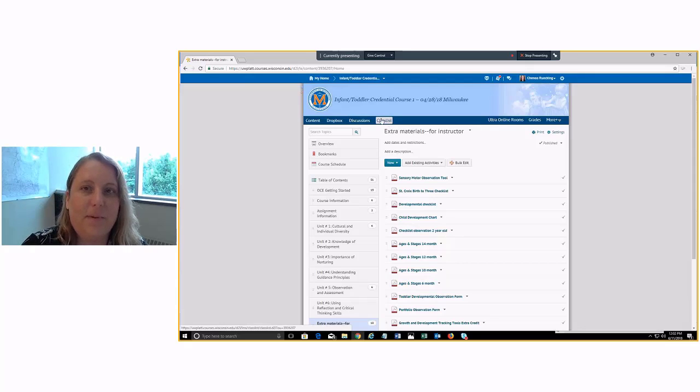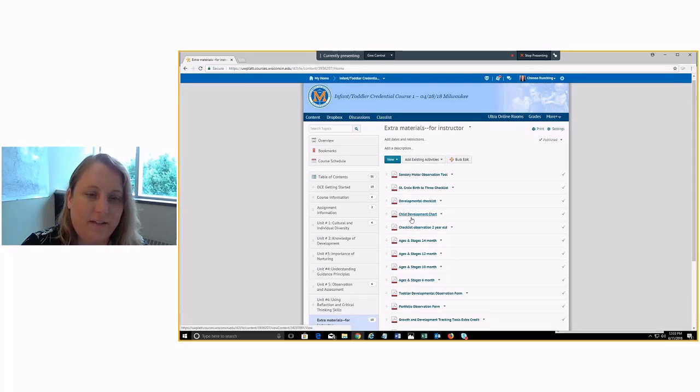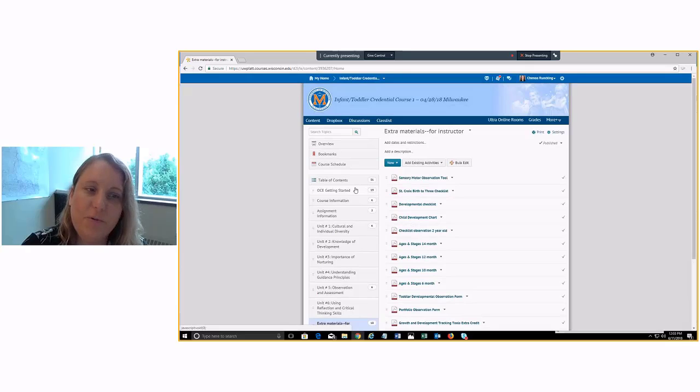Under the class list button, you'll be able to see everyone who's in your class, and you'll also be able to communicate with them, send them emails if you have questions for one of your classmates. And you can go through it week by week, and usually it's very manageable for someone who's working full-time and going to school.